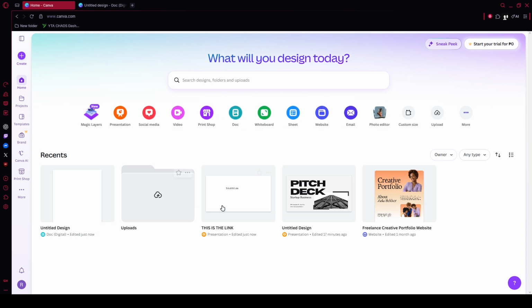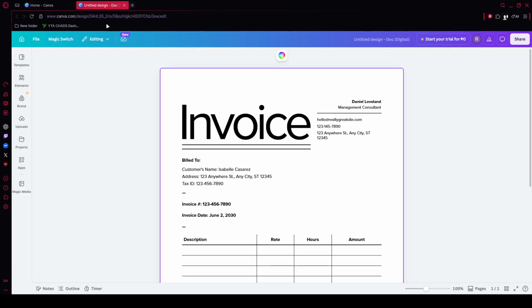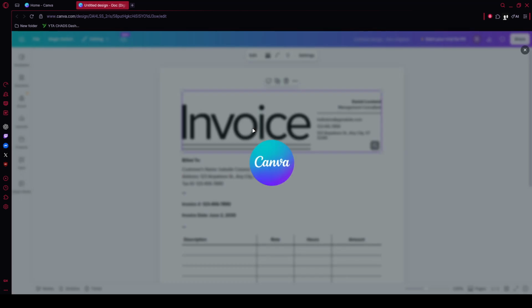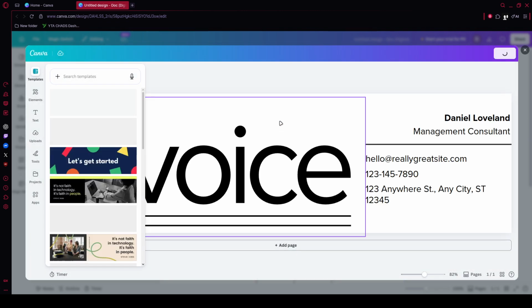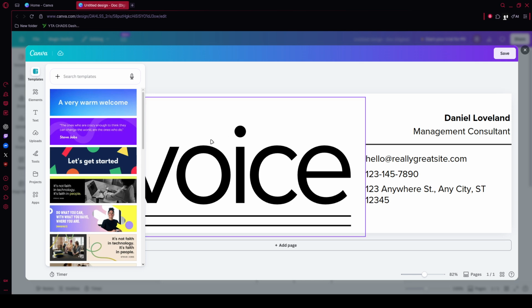Once your design is open in the editor, click on any text box in the canvas. As soon as the text layer is selected, the formatting toolbar will appear across the top of the screen. On the left side of that toolbar, you'll see the current font name. Click that font drop down to open the full font panel.